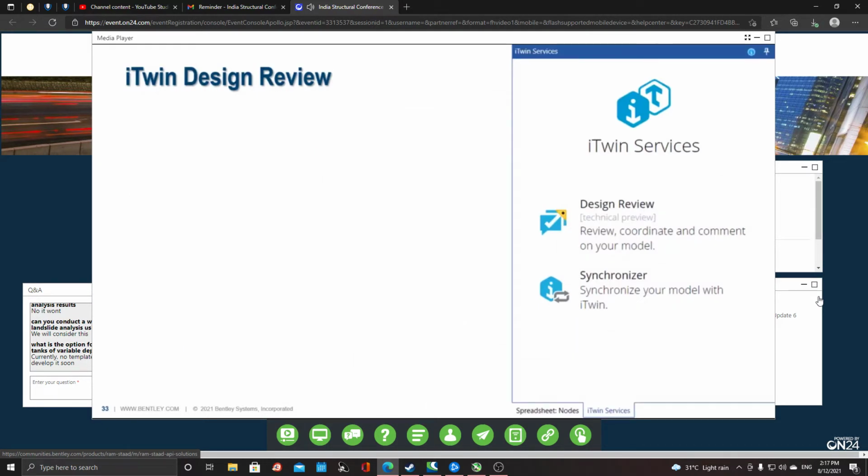Moving on to the last part of the presentation, we earlier saw how iTwin Analytical Synchronizer can help in reducing our task of remodeling. But let's understand how iTwin Design Review can help us in our workflows. So basically, you should be able to review your model on the cloud with iTwin Design Review. And when I say on the cloud, you're going to open a browser tab. So whatever device you have, if you have a browser on it, you should be able to review it.